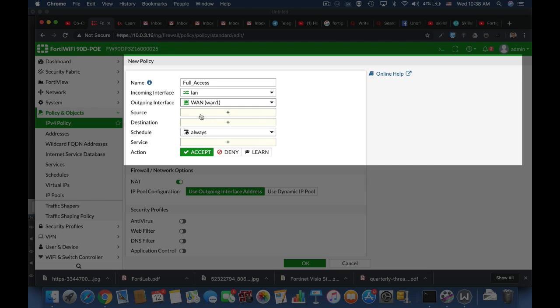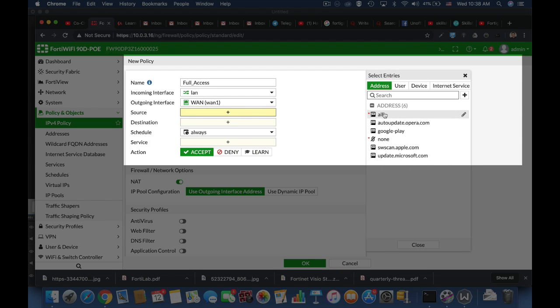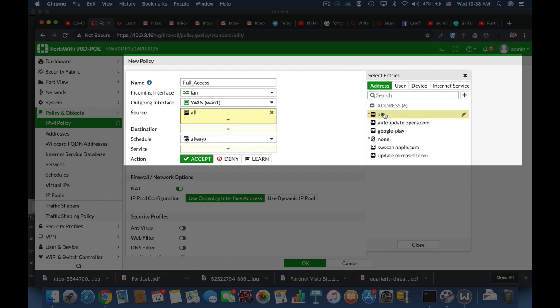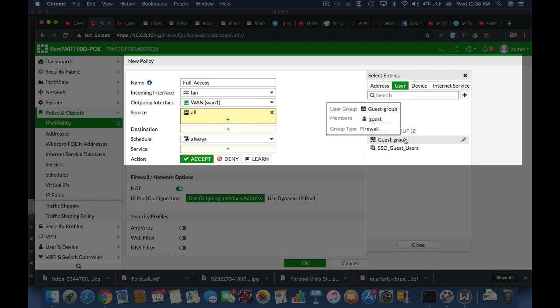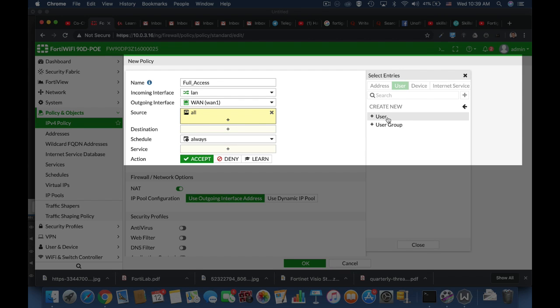Now, in terms of source, we will allow any source to get out to the internet. We can also limit it to specific users or different user group. We can create a user or a user group using the plus sign.